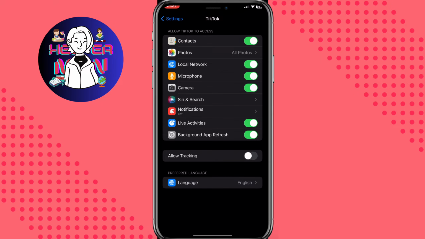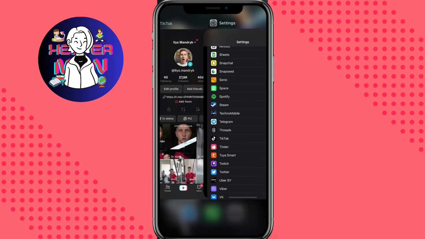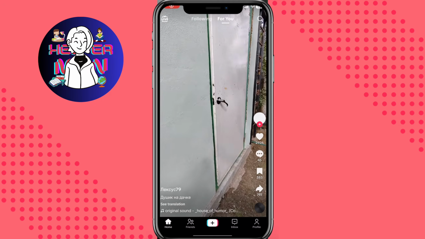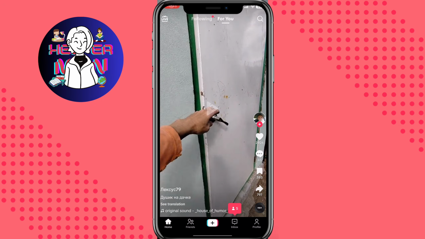And also check whether TikTok has access to your camera. If it's turned off, turn it on. You can also check whether you have the same parameters as I do here on my device, because otherwise you won't be able to use photo mode on your TikTok account. The next thing you need to do is open TikTok, and after that just try to create something in photo mode.